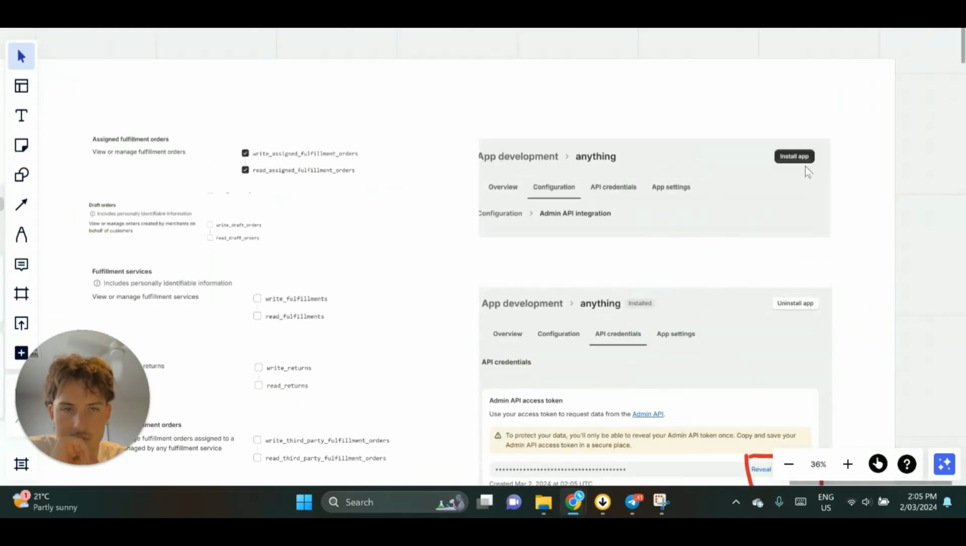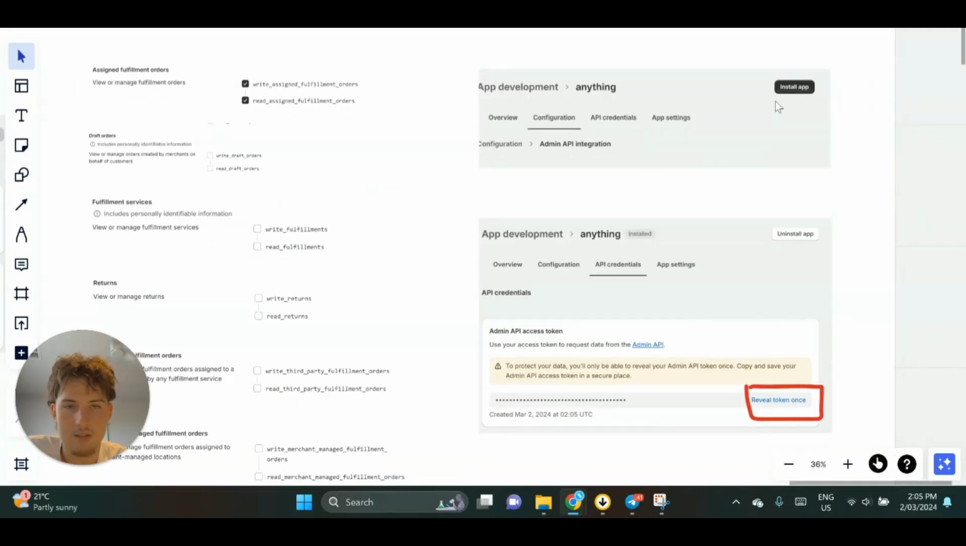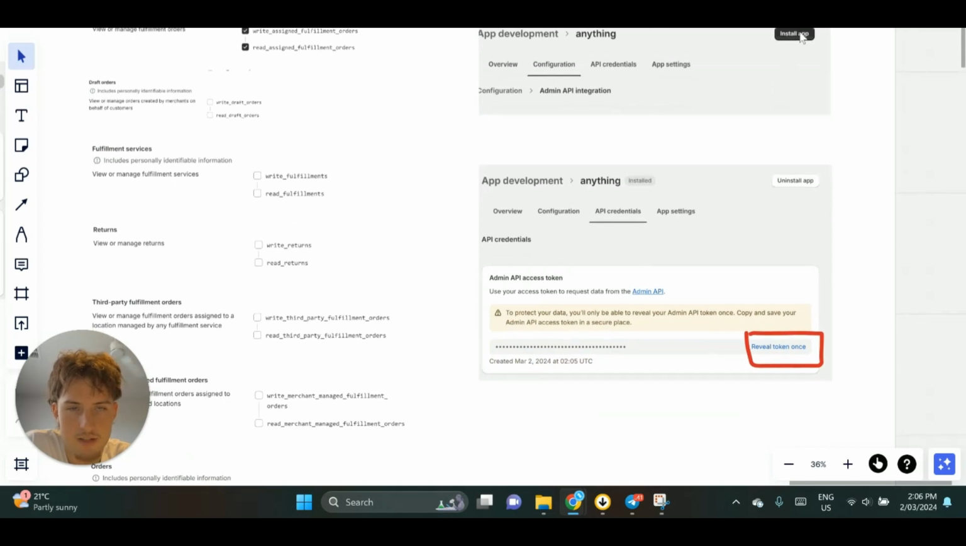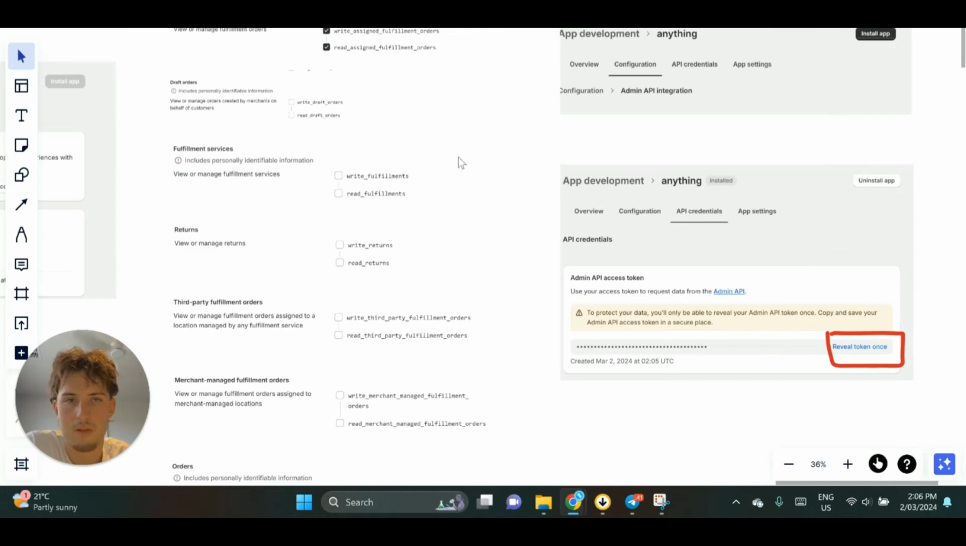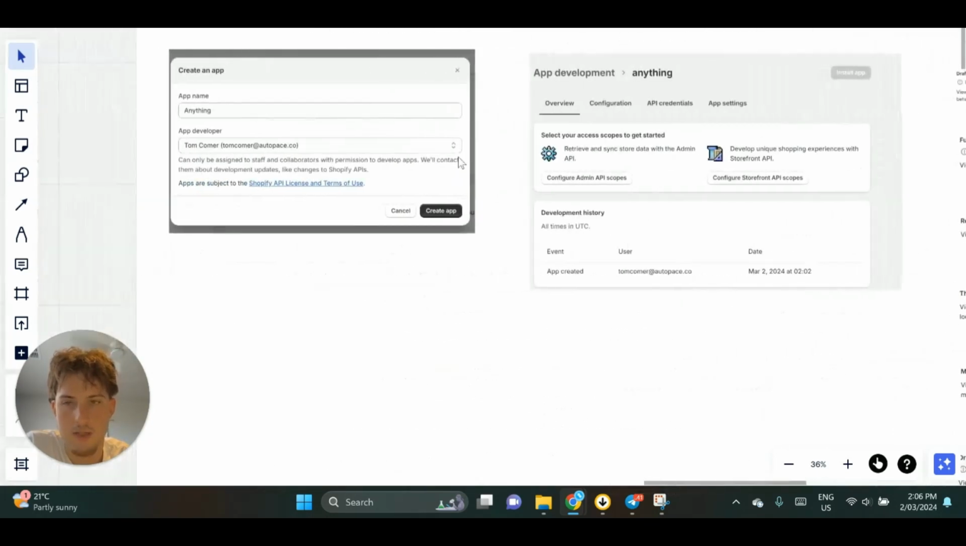Once that's done, just head over to install the app. Just click install, just tick it off. And then once you install that, it'll come over here and give you your API key. So just reveal it once, copy it, and then just write it down somewhere, because you won't get that again. So just save it somewhere where you can refer to it, and then you'll just head over to Voiceflow, and I'll show you how you can set all that up.